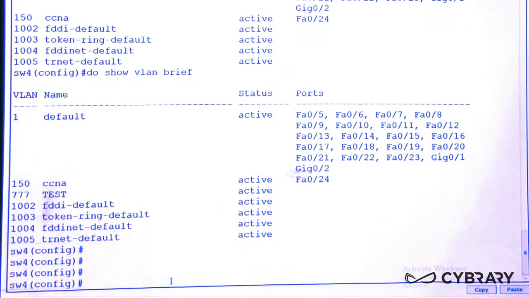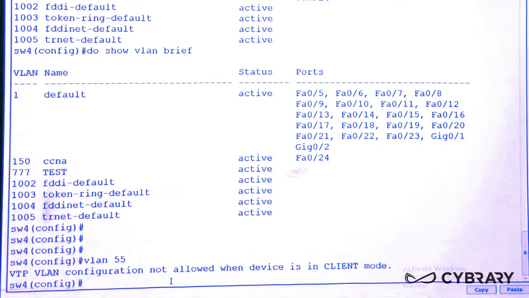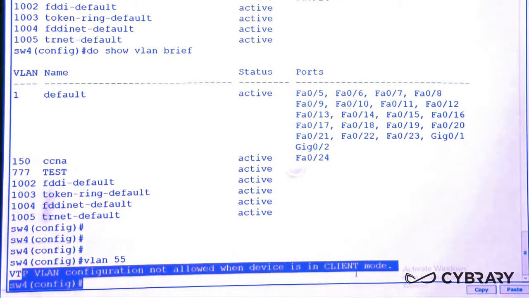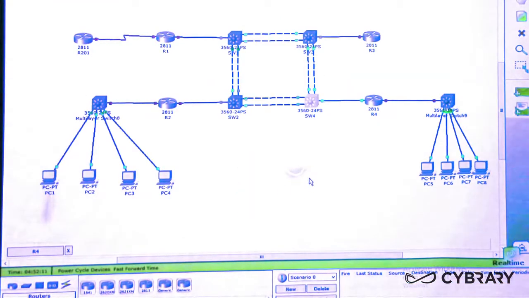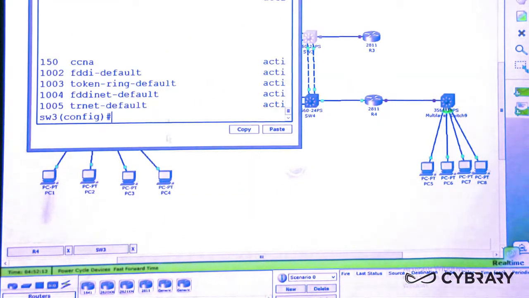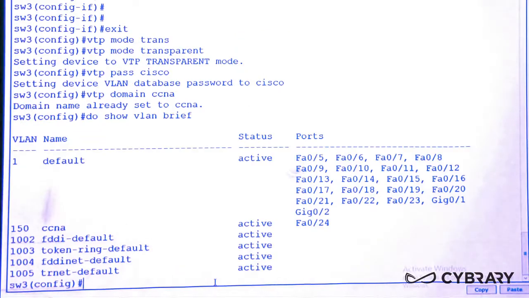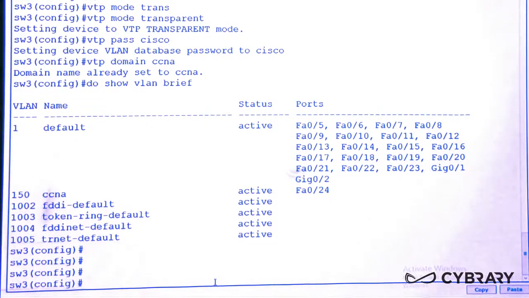Now, what happens if I try to create VLAN, let's say 55 on switch 4? Let's try it. VLAN 55. And it says VTP VLAN configuration not allowed when device is in client mode. So the client cannot modify its VLAN.dat file. Last little tidbit. Well, let's see if I can create VLAN 55 on a transparent switch.